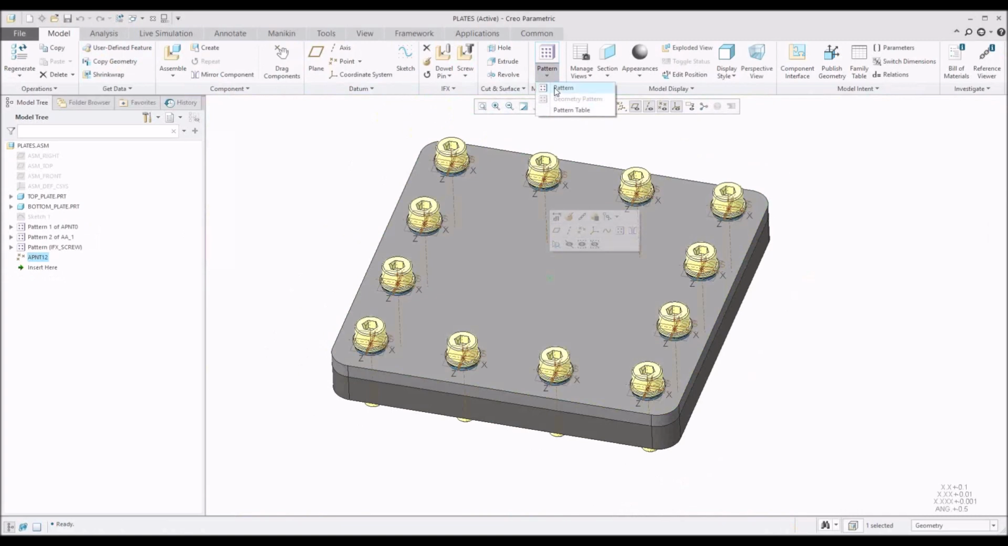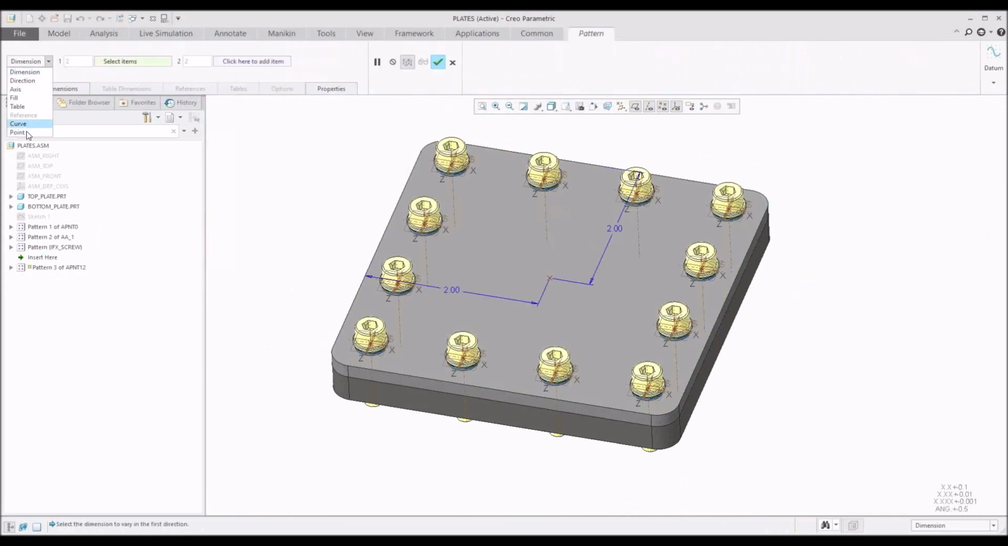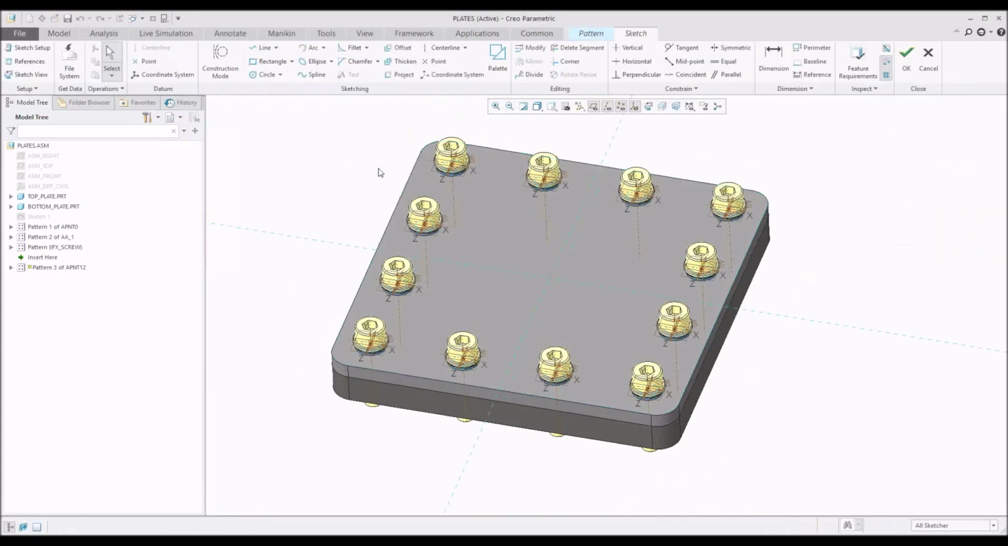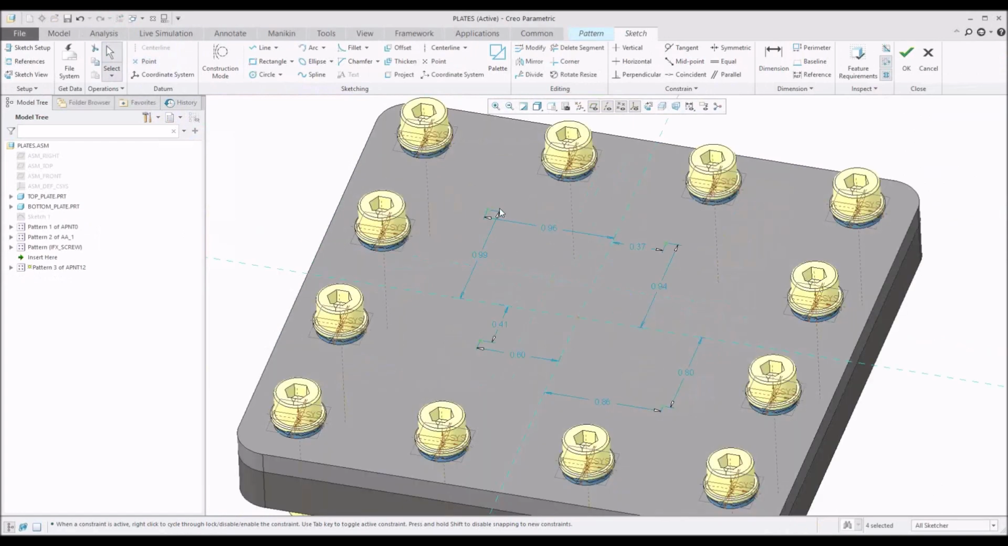I'm just going to use a normal point pattern, and then I'm going to say I want to define a sketch. What that will allow me to do is pick where I want certain pattern members. So those dimensions I can drive now. I can put it wherever I want.